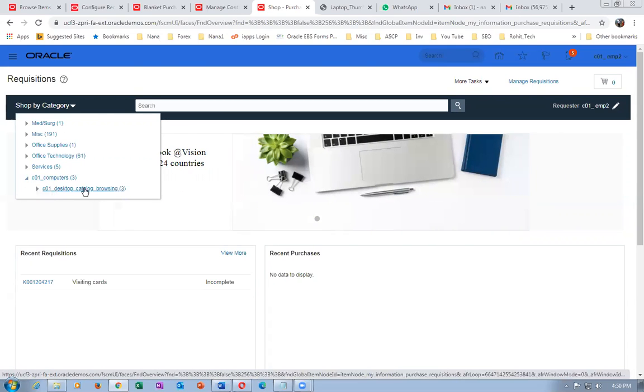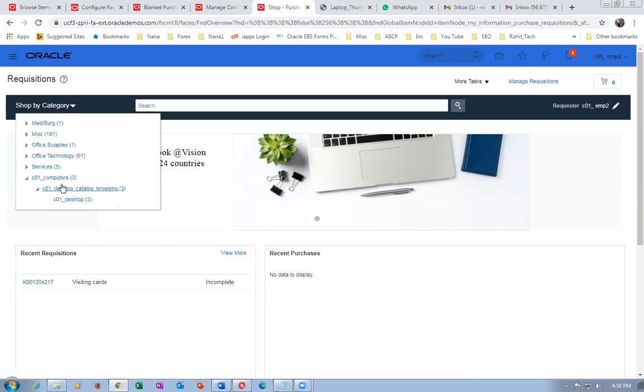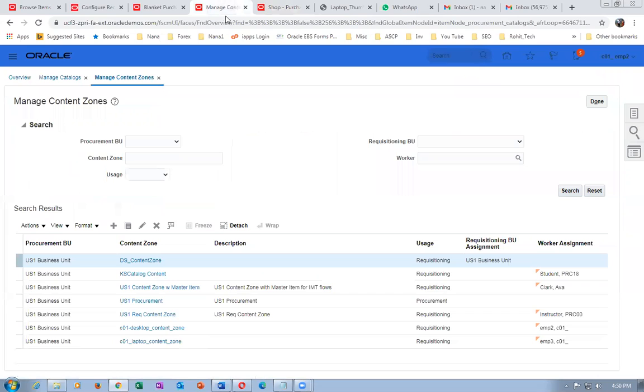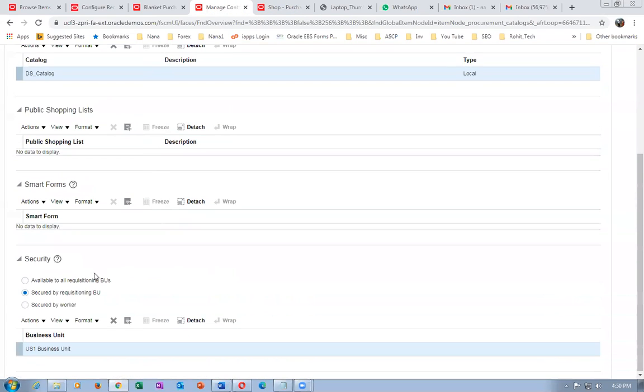If I go there, the desktop catalog is coming. I'm going to expand it. You will not see the laptop here at all, because there is security. These other things should not come at all. For these things not to come, you go there, open this, and change the security levels.